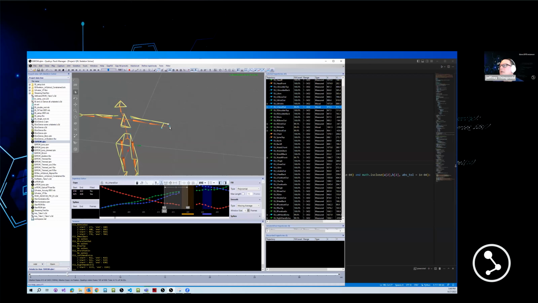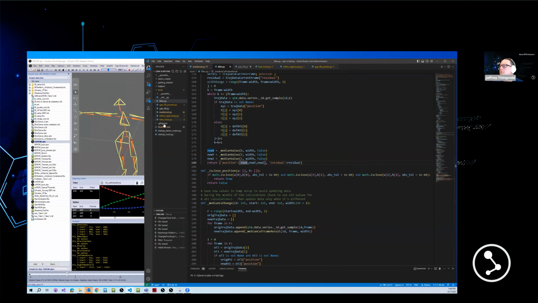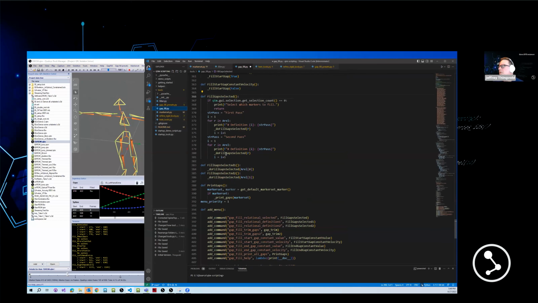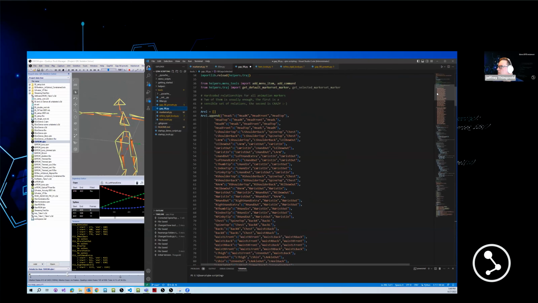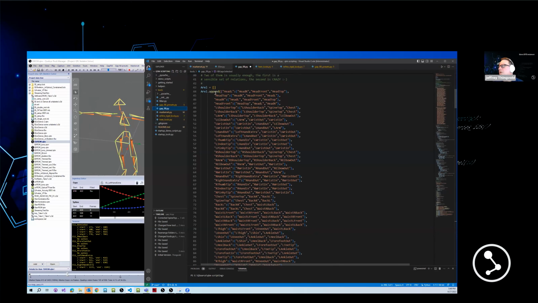Well, instead, let us define some of these marker definitions ahead of time. So in the gap fill file, we have at the top of the file a whole bunch of definitions. There's a dictionary with the marker names and then a relational fill definition for each of the marker names. And not only that, we have a couple of them.